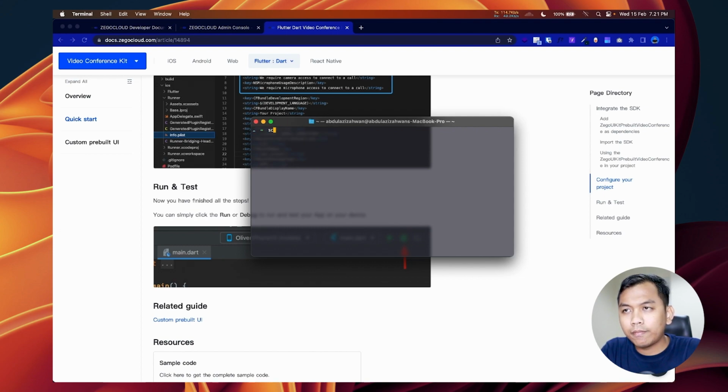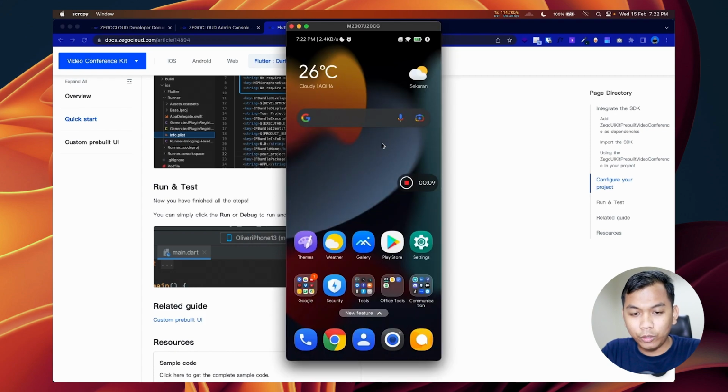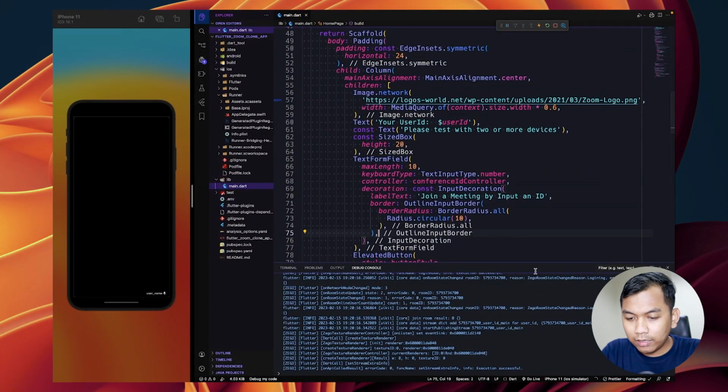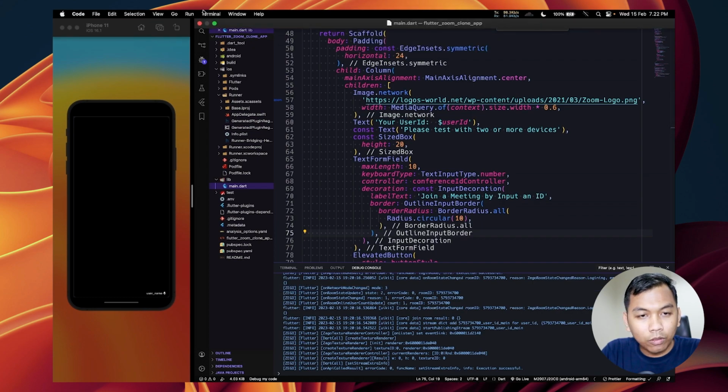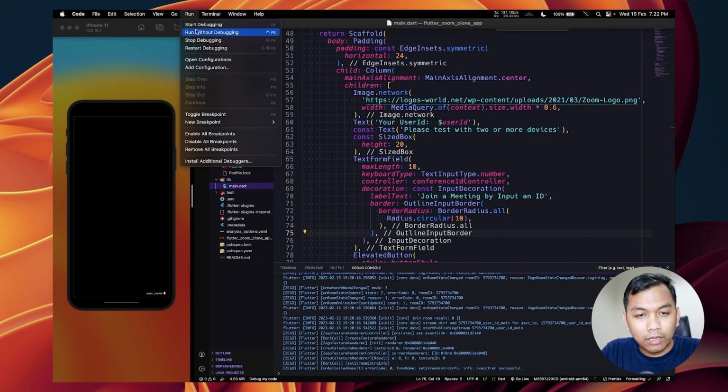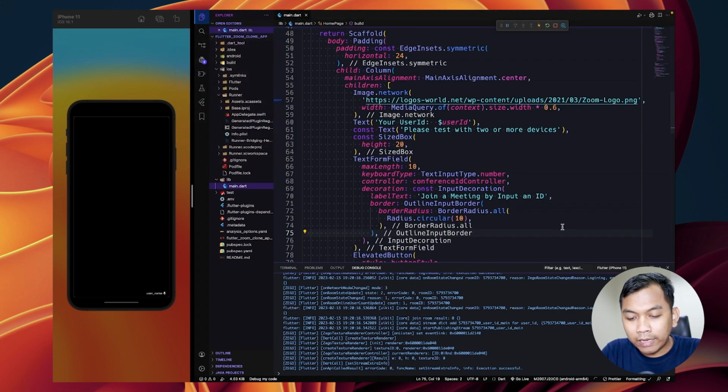I have plugged in my Android device and I want to mirror. As you can see here, this is my Android device. The next step, I need to select my Android device and run on my Android device.